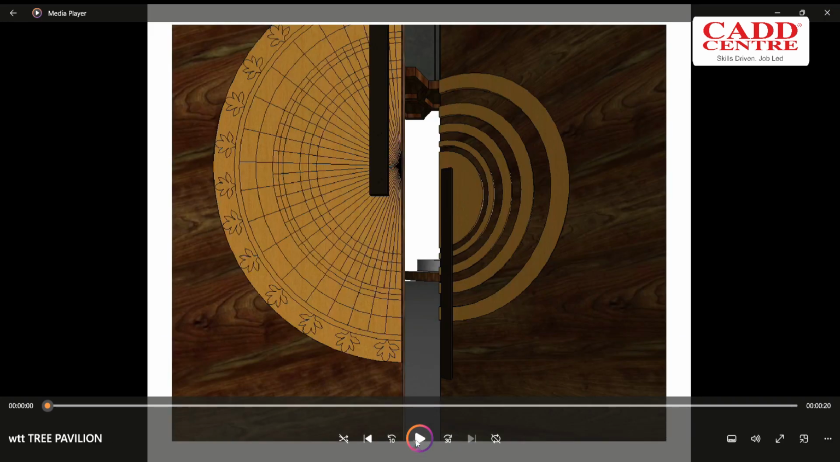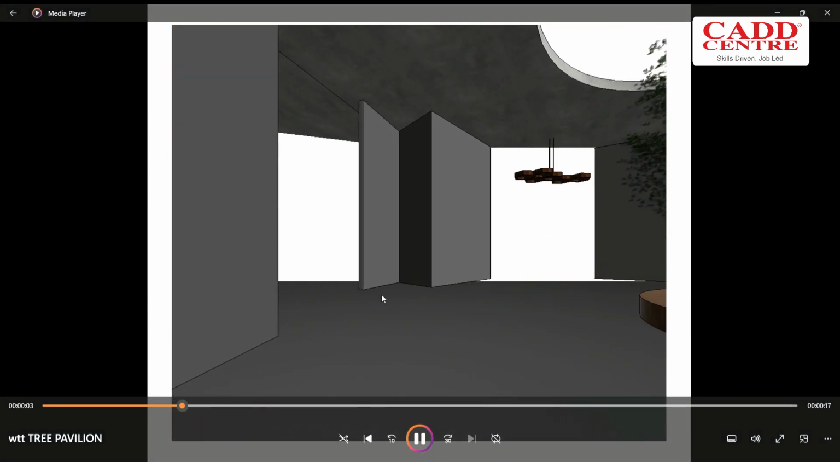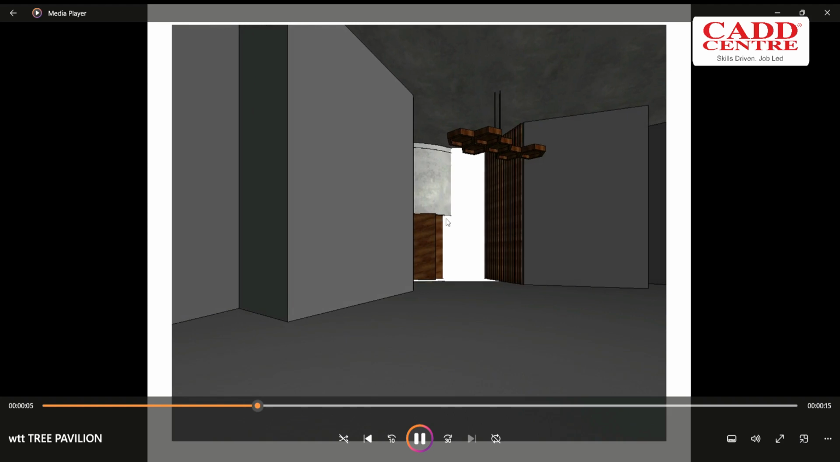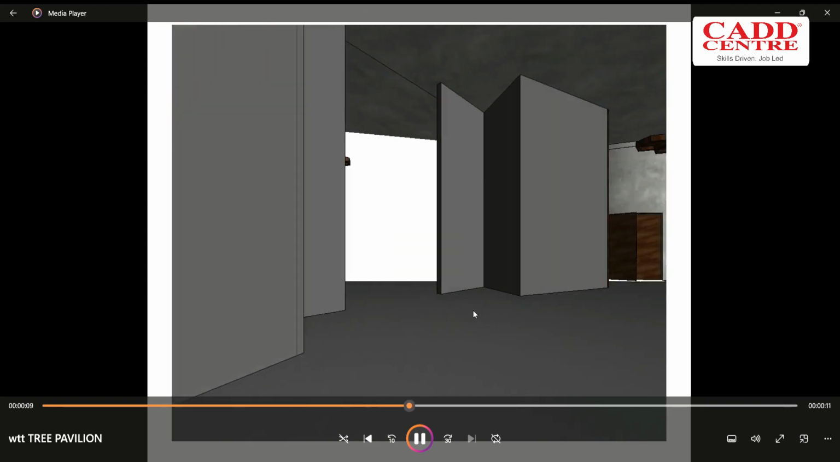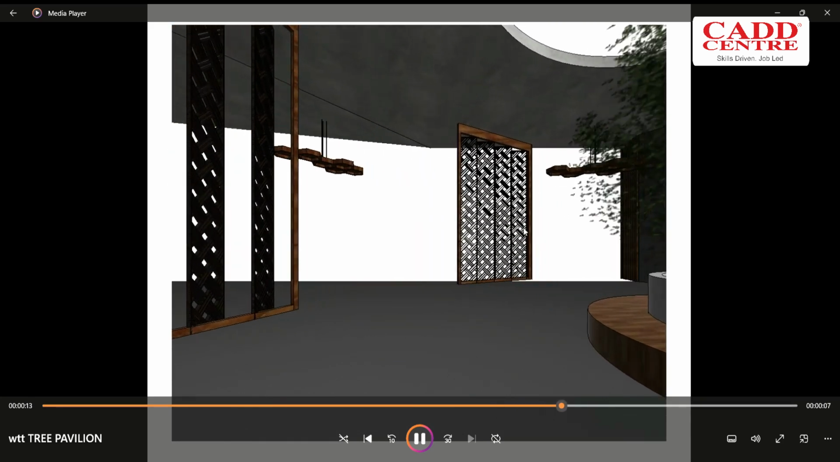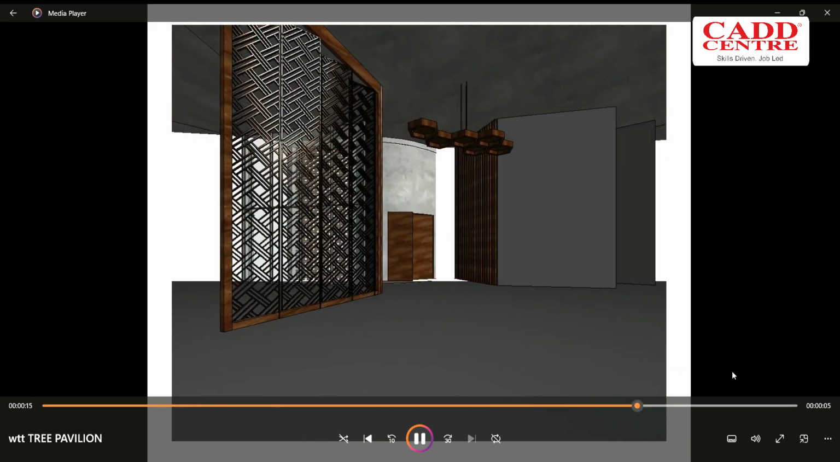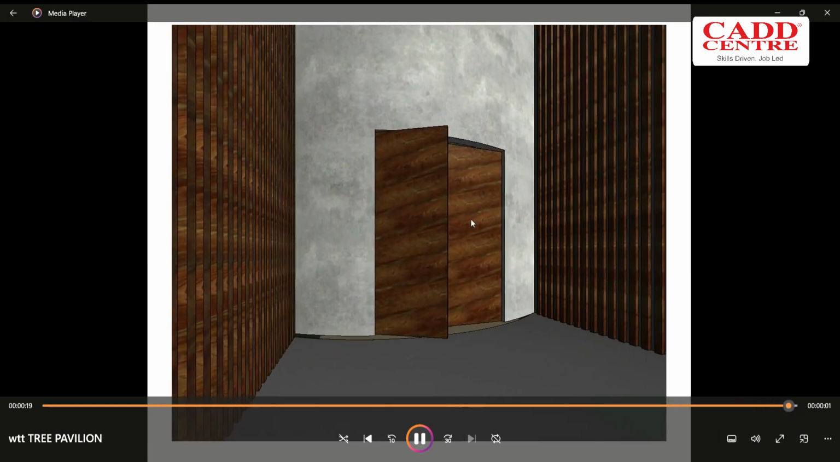So the next view is towards the tree pavilion, just entering the main door. As you can see, there are slats in the wall with the door, and there are also hexagonal lights in the walkway. And you can see the brass partition in the lobby, that is towards the lobby, and there are hexagonal lights, and the tree pavilion is in the center, and you're just moving through the other door.